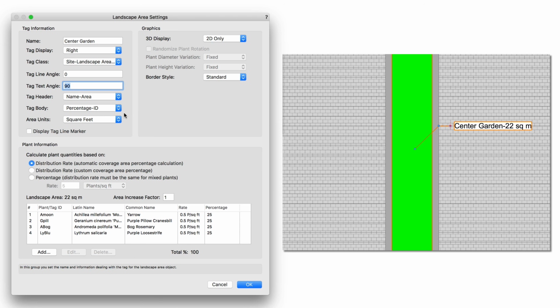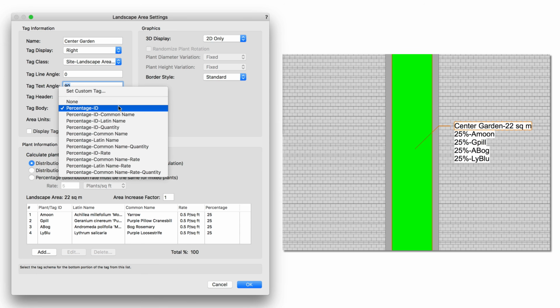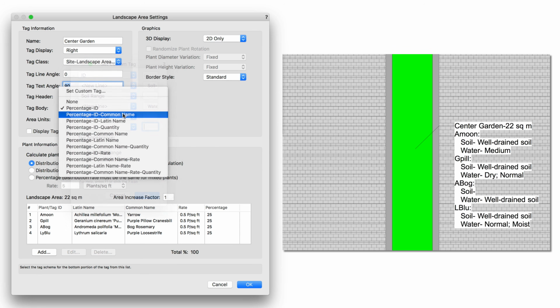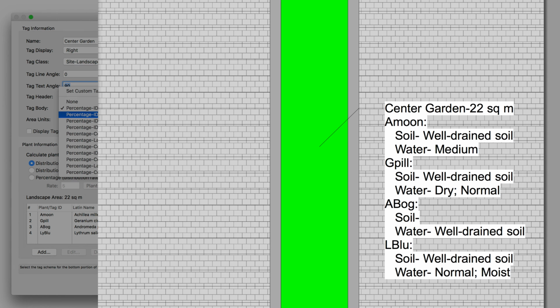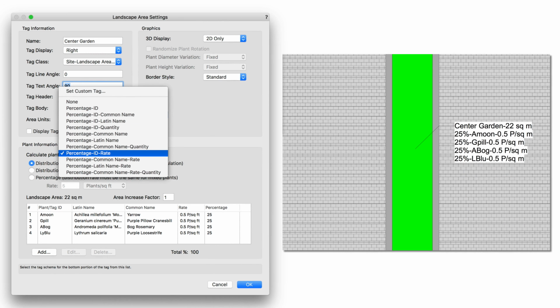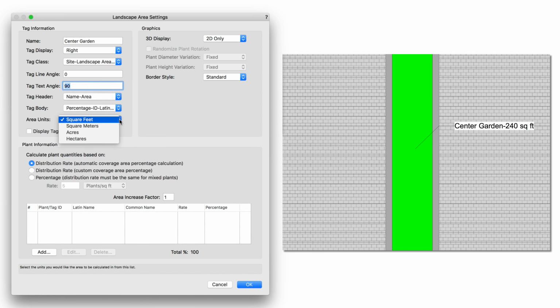Just like plants, any information about the plant can be displayed, from ID and common name to soil and water needs. All plants contained within the landscape area will have their information displayed on a separate line. Typically, the plant percentage or rate, as well as a combination of name, ID, and quantity, will be displayed. The area units can be specified as well. These units are independent from the document units. The last option under tag information is Display Tag Line Marker. This option enables or disables the marker at the end of the tag line touching the landscape area.